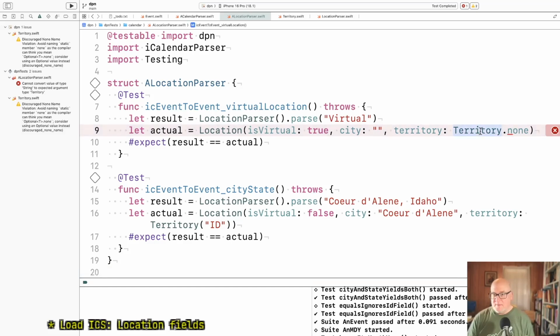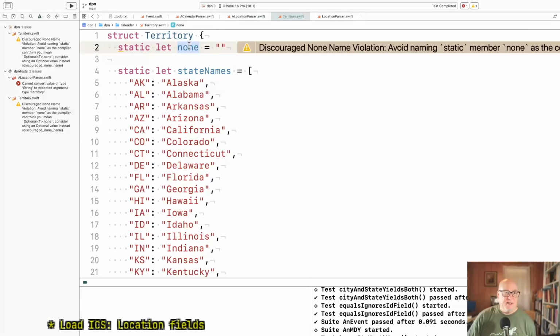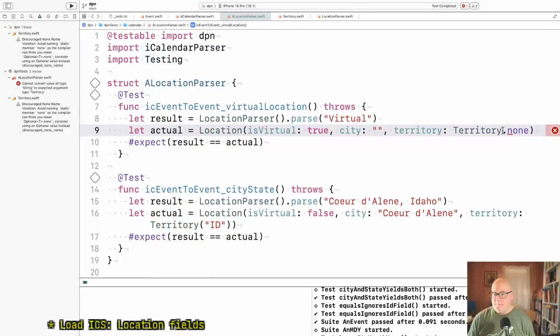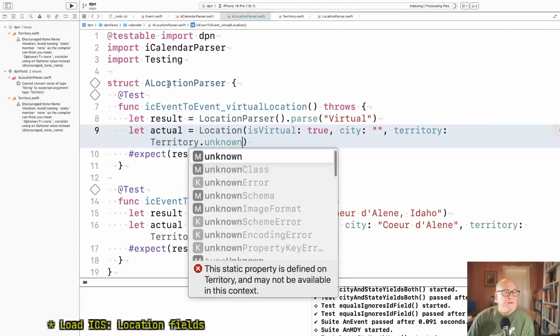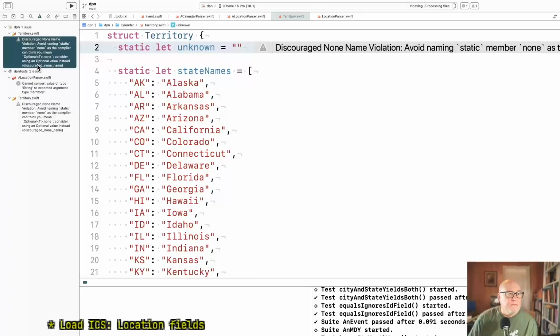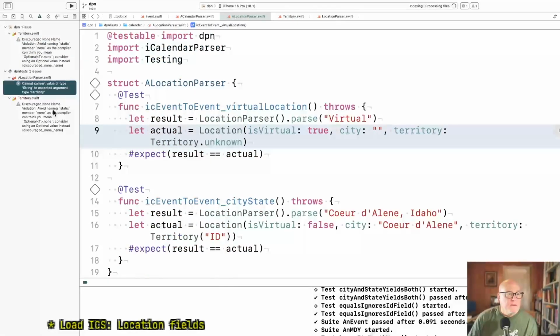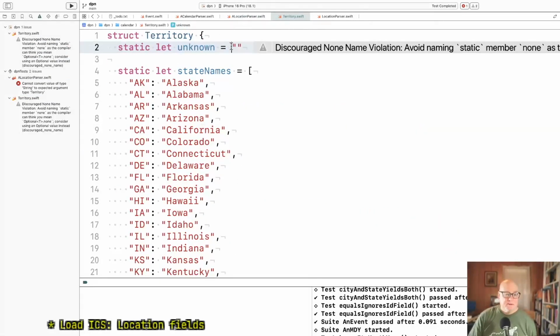Well, if it doesn't like none, I created territory.none. Let's make it unknown. That's probably more accurate anyway. String to territory. Oh, whoops. That should be territory unknown.